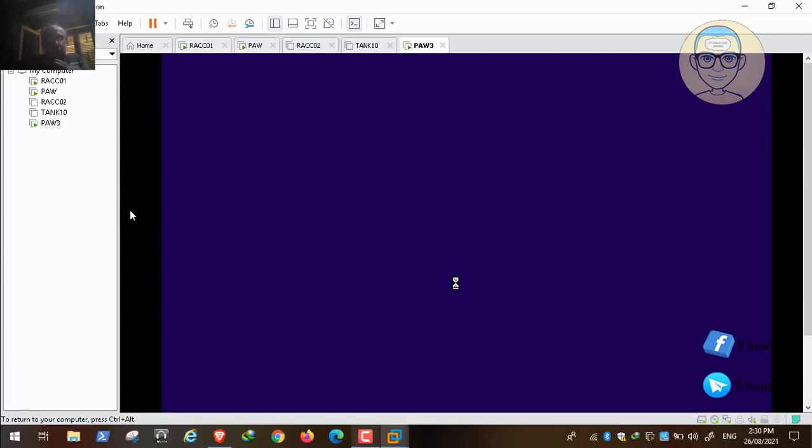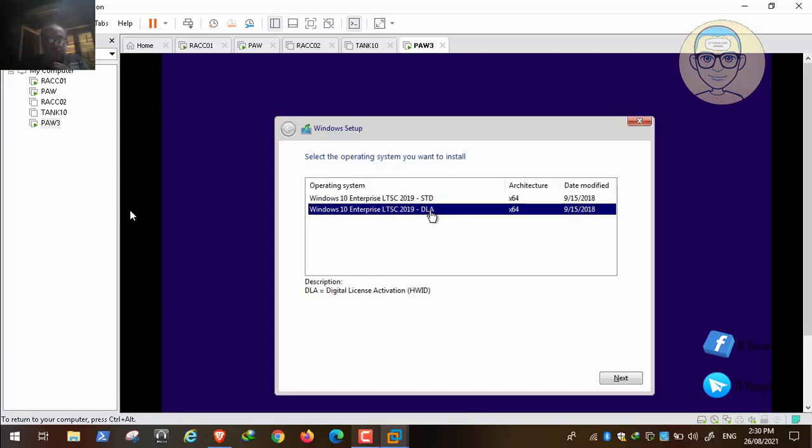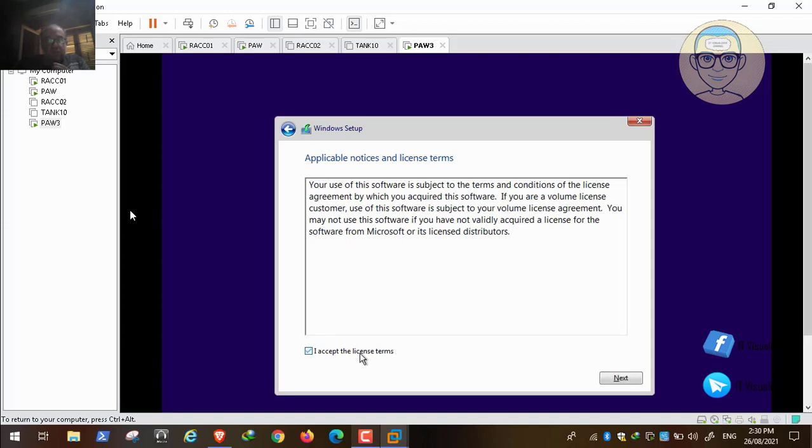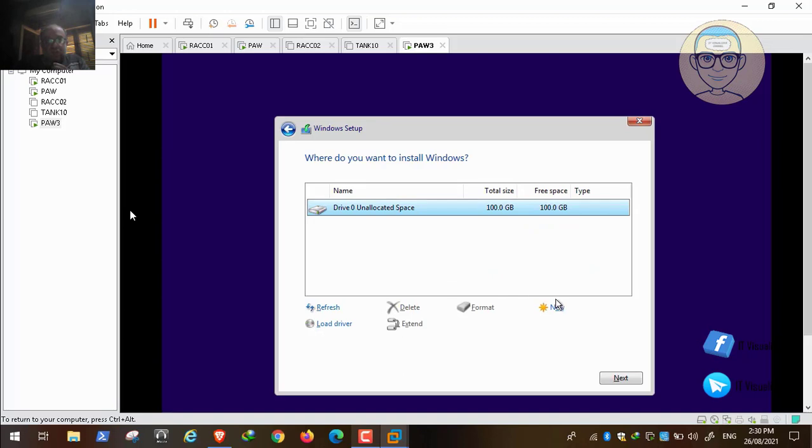Now we will configure it, and then it will take a little bit of time. We need to choose Windows 10 Enterprise LTSC 2019 digital license activation, okay, and then accept the license agreement. Next, then custom installation, and then we have an unallocated hard disk.